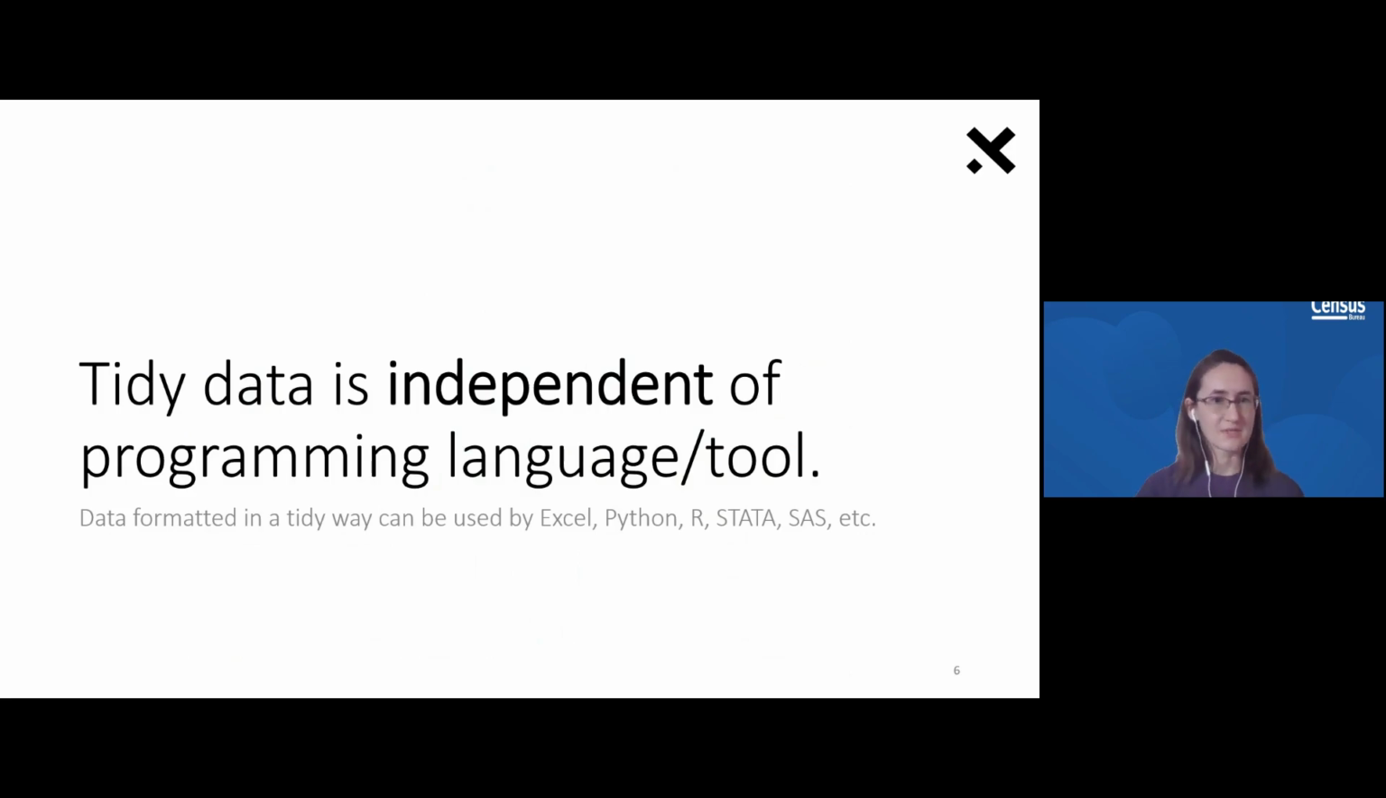So one thing I will say is tidy data is independent of programming language and tools. The reason I say that is because if folks know Hadley Wickham, he's very big in the R community, but tidy data is not R specific. Data that's formatted in a tidy way can be used by Excel, by Python, by R, by Stata, by SAS, etc.